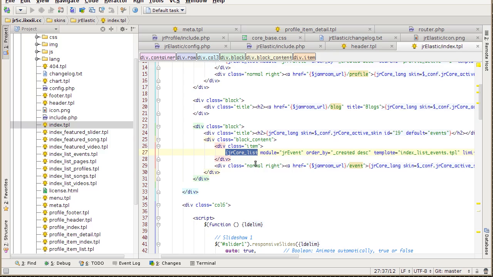There's some documentation on that in the documentation section on Jamroom about all the different options you can do, but basically it is a way of listing all of the profiles' uploaded content. This is saying jrCore_list, get me a list of all of the module, the jrEvent module. I want them ordered by the newest ones first, and I want the output of the data that's returned to be formatted in the way that's specified in this index_list_event.tpl file.